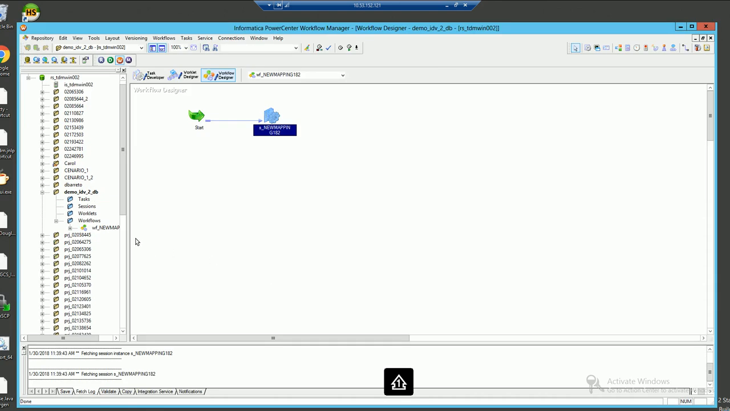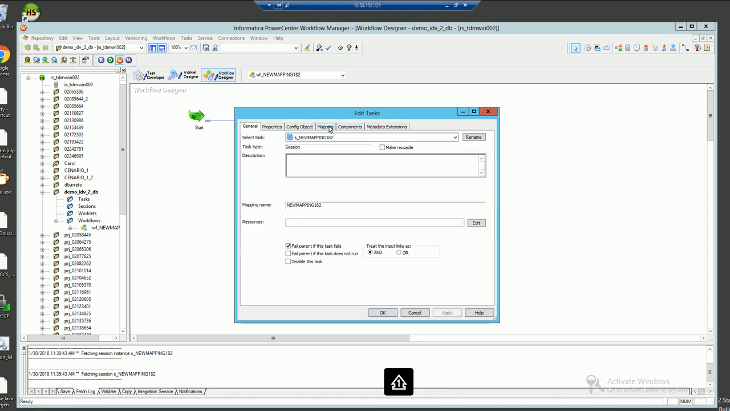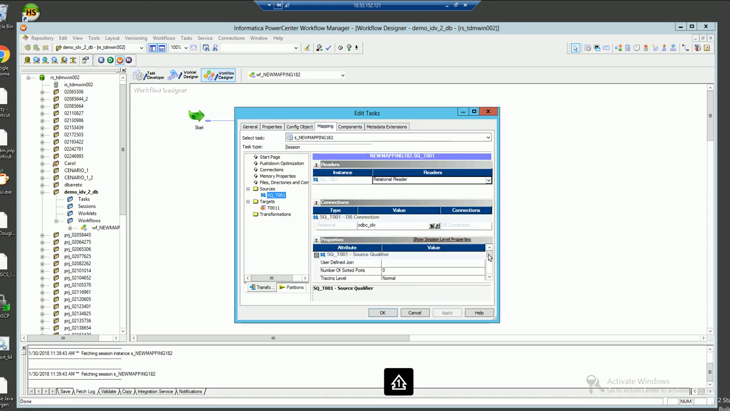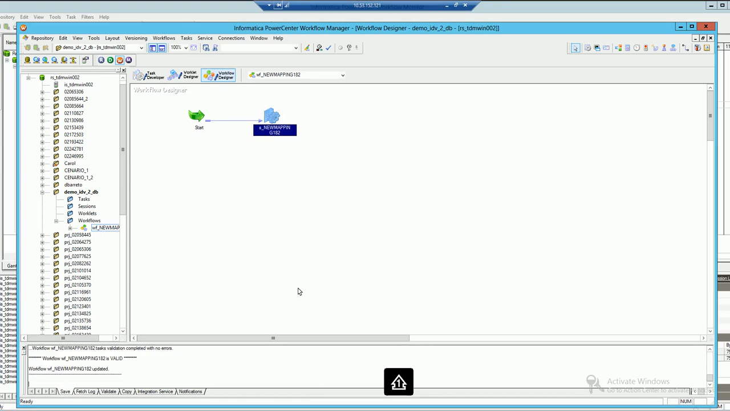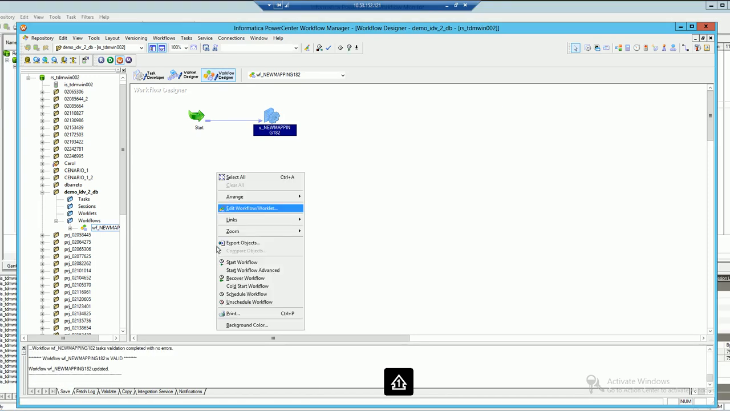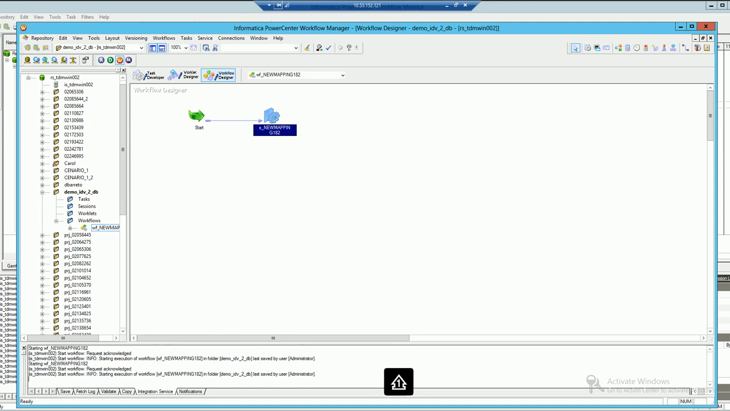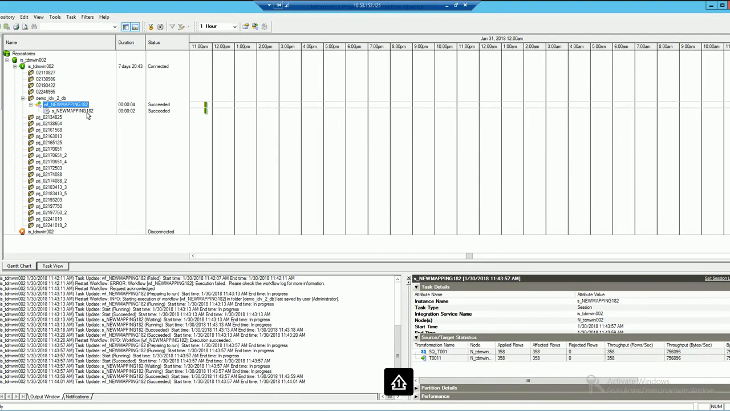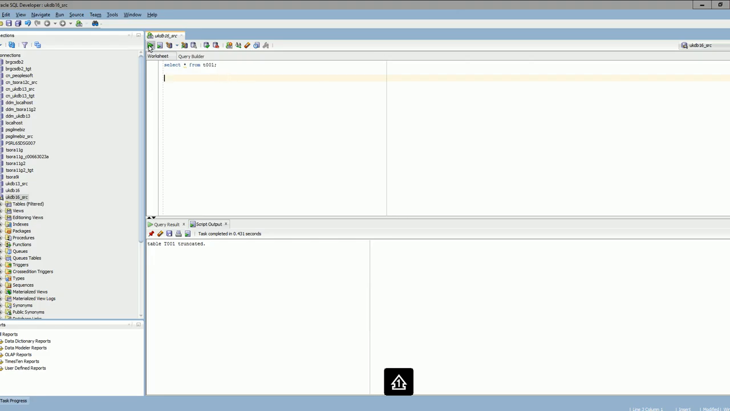One important thing before running the workflow is to open it in the Workflow Manager, edit the session, go to mapping, and in the source qualifier, you must enter the owner name, otherwise it's not going to read from the right place in IDV. You can do that for the target as well. Finally, I should be able to run my workflow. Here we can see the data inserted in the target database.